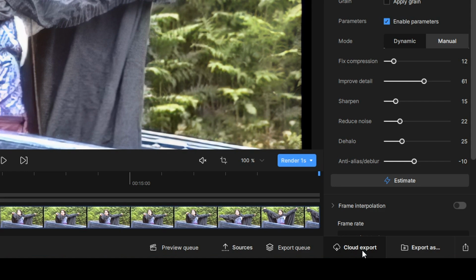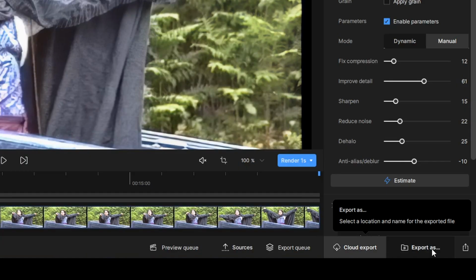They do charge you for that. You get a certain number of credits and you have to pay so much per second of footage to upscale it. And it gets pretty expensive. So I just don't do that. I never use the cloud export. That's because I've got a fairly decent graphics card, so I can do it on my computer.